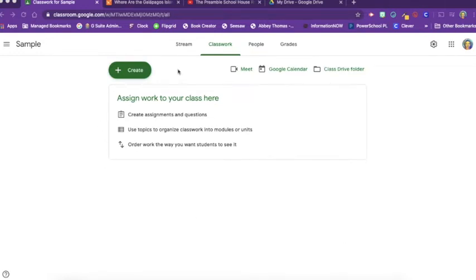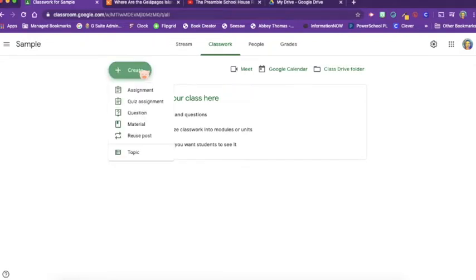The first thing that you're going to do is click Create. And when you click Create, you're going to see several options. You can create an assignment, a quiz assignment, a question, a material, a topic, or you can reuse a post. Just like we reused a post on the stream, you can do the same exact thing with an assignment. You can choose to find an assignment from another class and reuse it here.